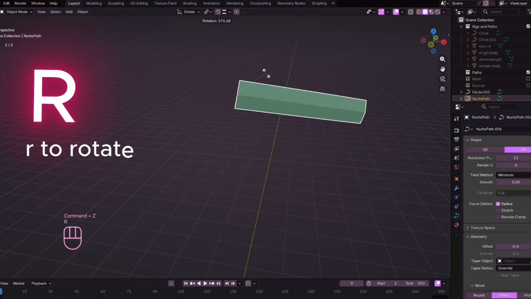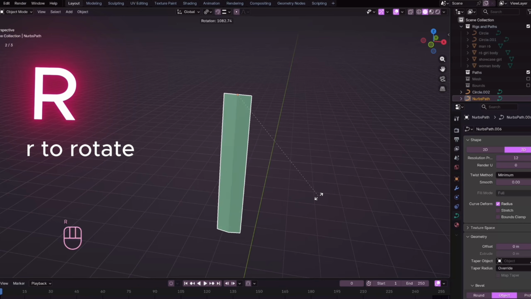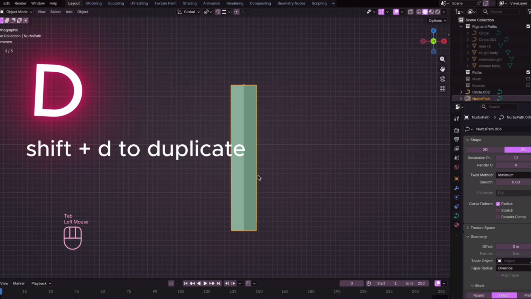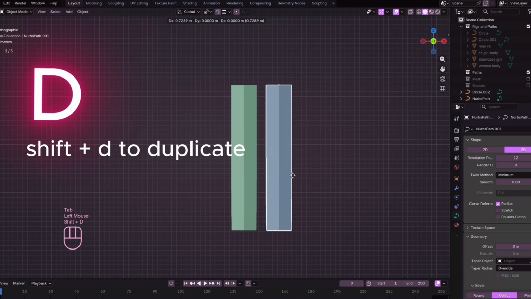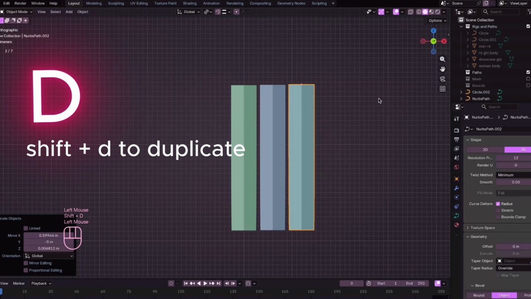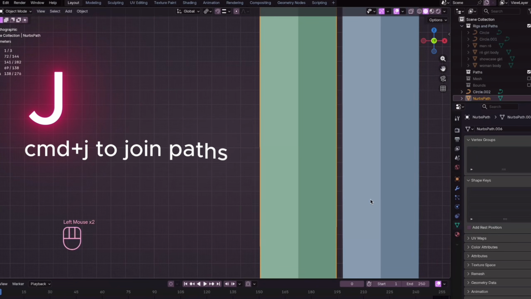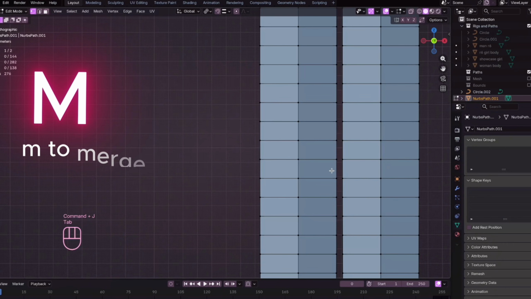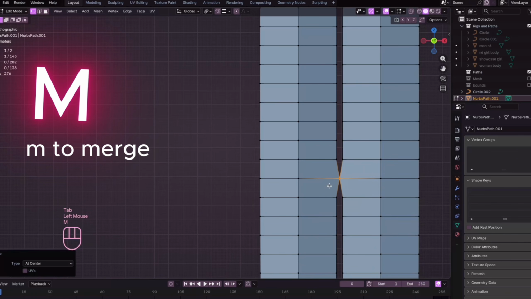You can press R to rotate, and you can press Shift D to duplicate in object mode. You can press Ctrl and J to join paths in object mode, or Command J to join paths on MacBook. You can press M to merge, M and merge at center specifically.